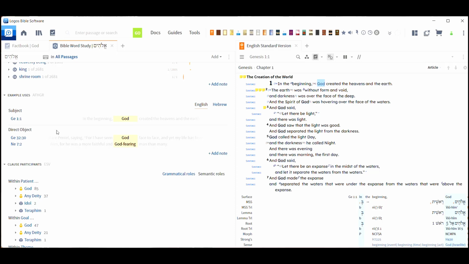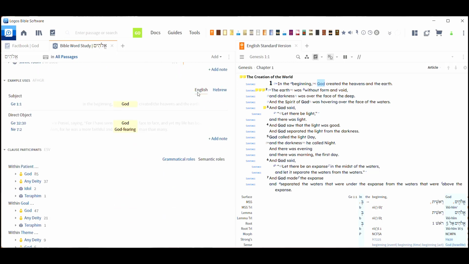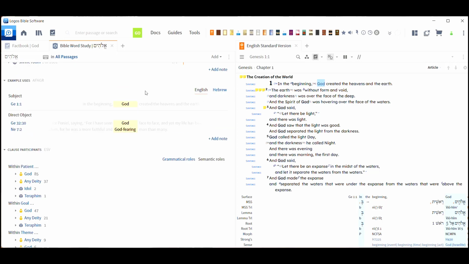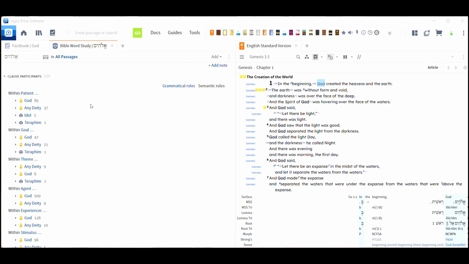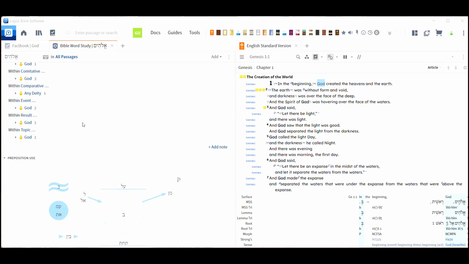When it's the subject of a sentence, when it's the direct object of a sentence, you get example usages based on what you're clicking through here. And again, you can switch between the English and the Hebrew, depending on your level of experience with those languages. So what we have here, under clause participants, are ways that you can play with the grammatical roles and semantic roles in understanding how this word we've chosen, Elohim, plays within. Each one of these has a description, and you can click on those descriptions and get more details. This is a very handy tool and guide that you can go down through and get even more use.